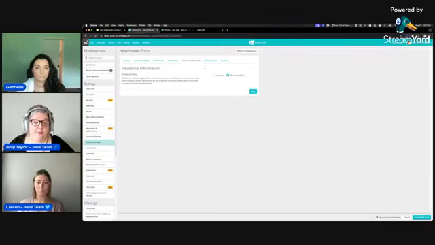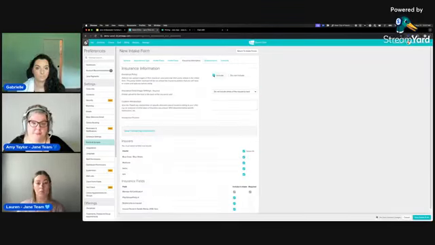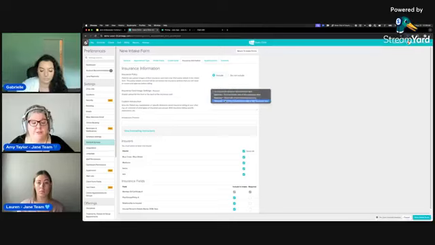We also have the opportunity to include insurance information. For those insurance accepting clinics, you're going to be able to get the information from their insurance card, and you can ask them to upload both the front and the back of their insurance cards as well.